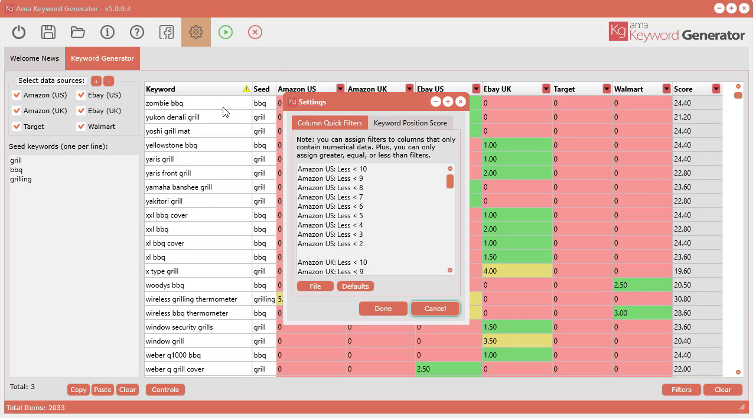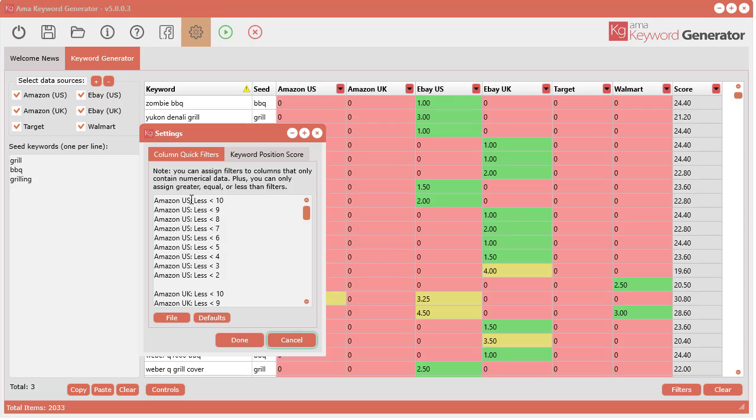So we go back to the quick filters settings. You can see the first part has to match the name of the column exactly. So it has to be Amazon space US. And then you want to put a colon and then a space. And then for quick filters, you only have three options you can do: the word greater, equal, or less.